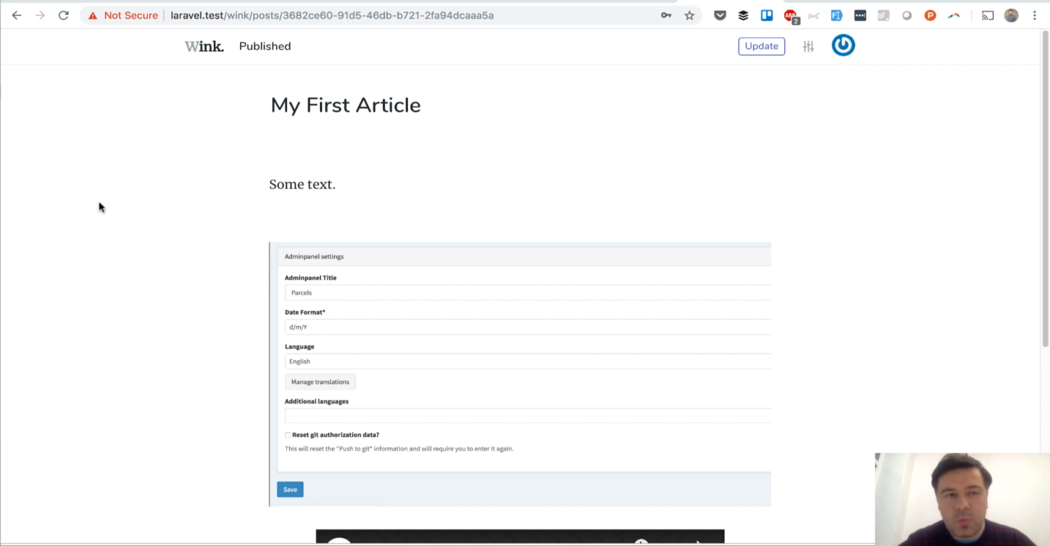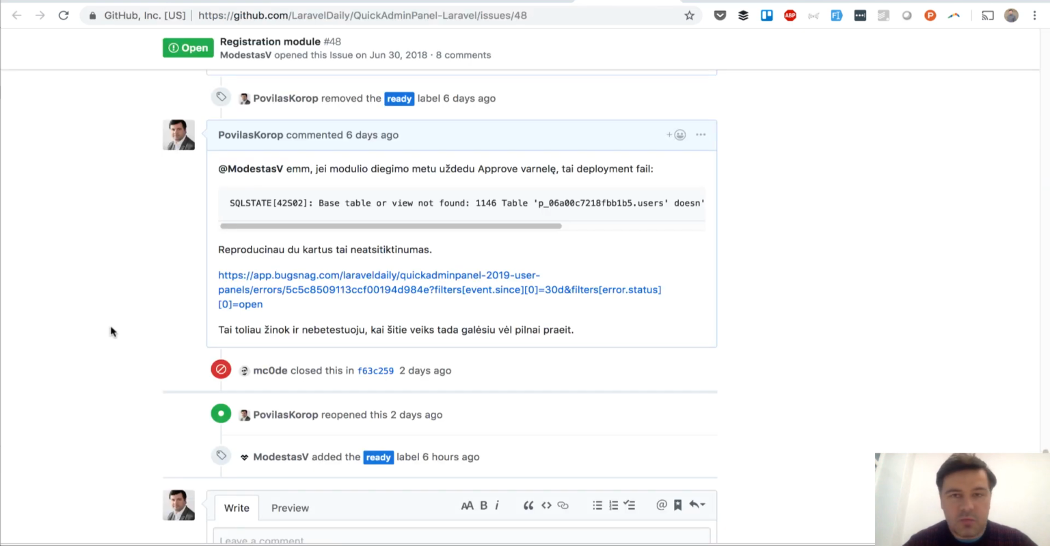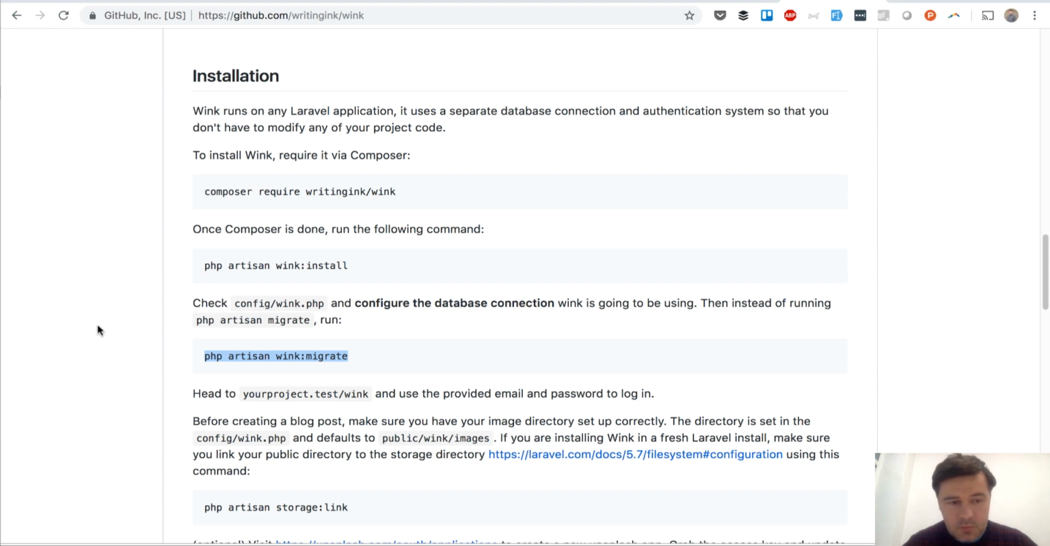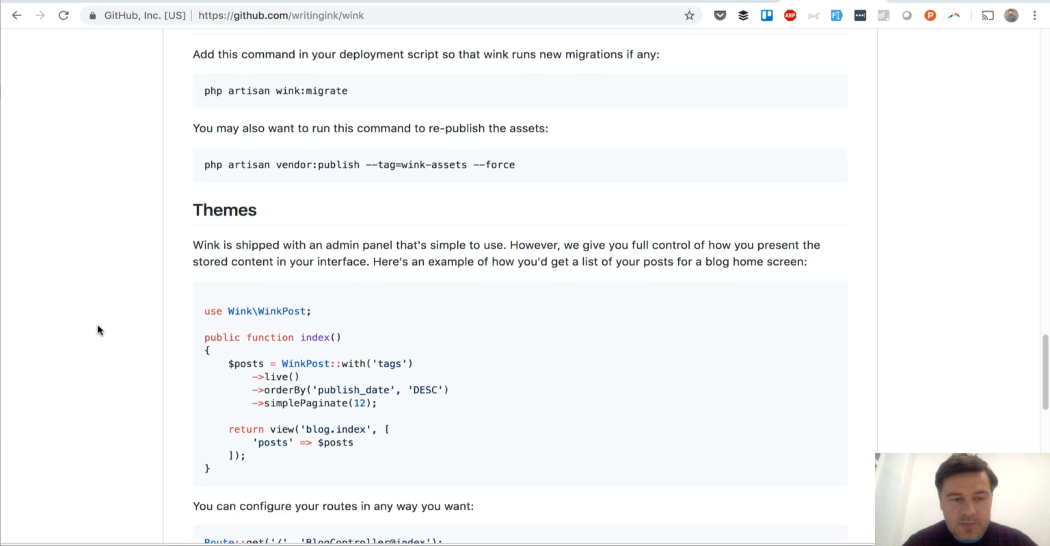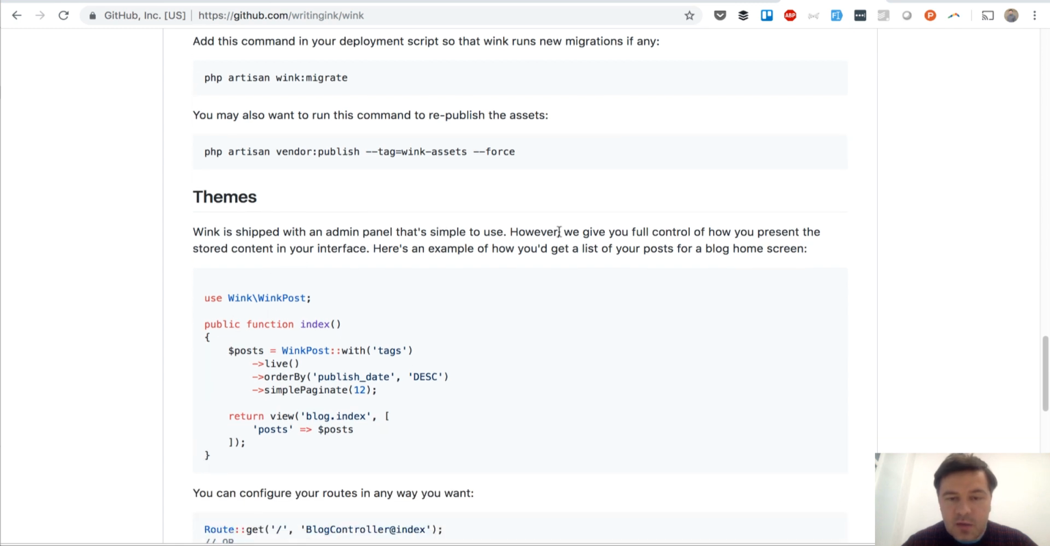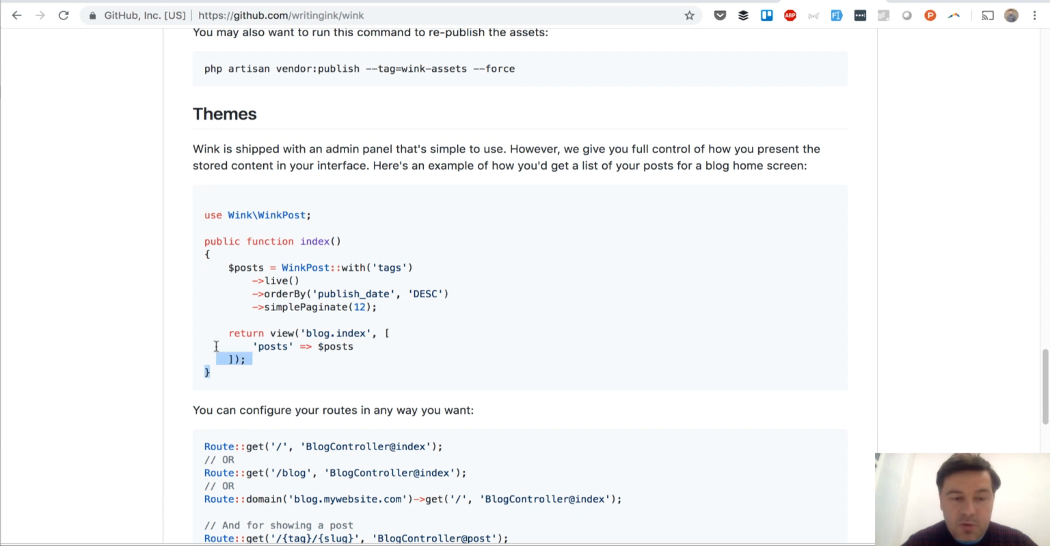Now the tricky part with Wink is it's mostly an admin panel. So it's a list of posts where you can add, edit, but it doesn't provide any front-end solution like themes or blogs. And it's actually written in the documentation here, themes. Wink is shipped with an admin panel. We give you full control of how you present the store. So here's an example of how you can get the posts and how you can view them.